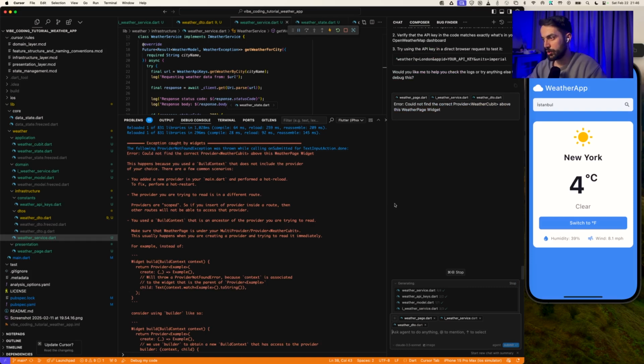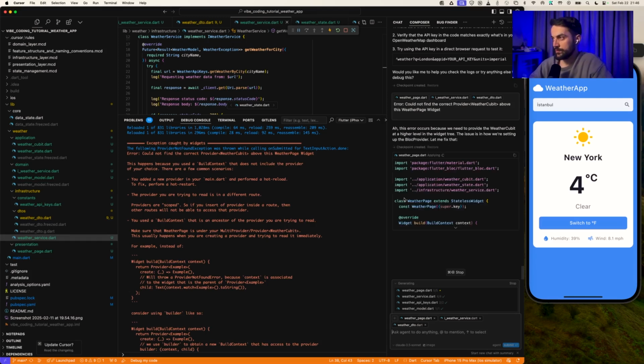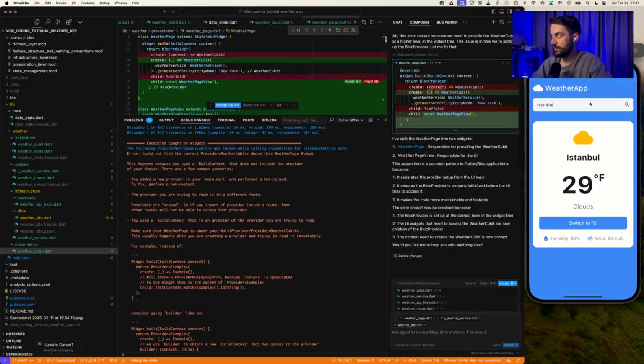Let's ask what's wrong here to Cursor. It's probably a widget hierarchy thing. Okay, let's see if it works. And it worked. I typed Istanbul here and I get the weather for Istanbul. It is cloudy. It is -1. It is very cold right now.